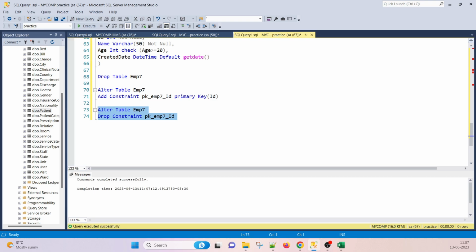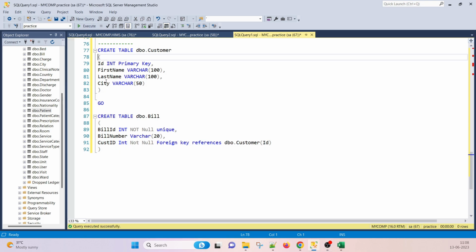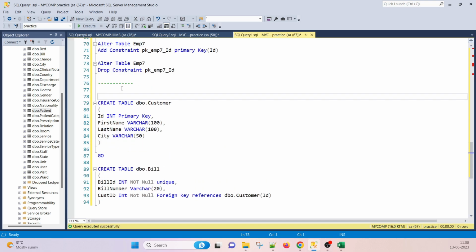And one more thing, when we have to build a primary key and foreign key relationship between two tables, correct? So how? Here is an example. Create table customer, correct? First of all I have to drop the table because that table is already present. Drop table customer, and I am creating it again.